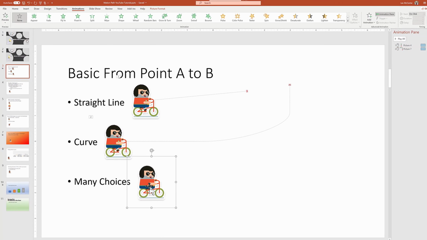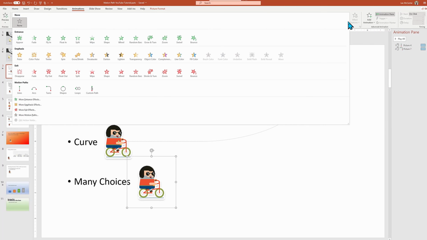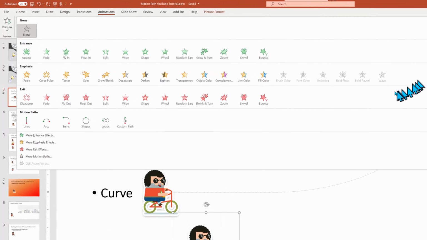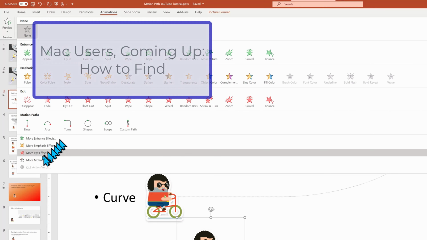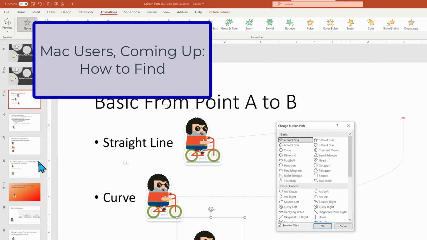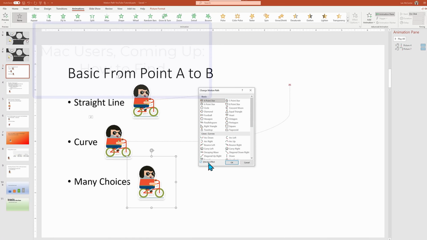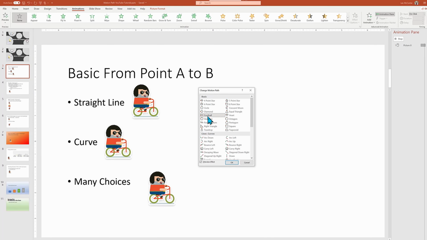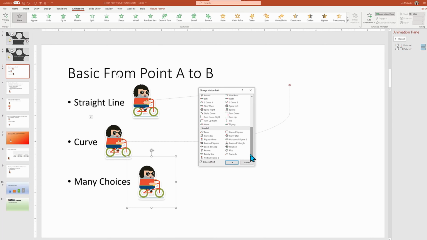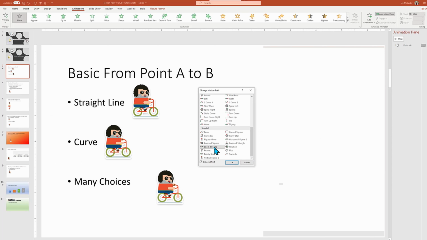We'll see how it works on the big screen in a moment when we do a slideshow, but let's add one more complex path and see how that does not behave like our two earlier simple motion paths. This time, we're going to select more motion paths to see way more choices. Mac user friends, hang in there and you'll see where you'll find even more choices for you in a few moments. In Windows, if you click any of these choices, it'll preview the effect before accepting the motion path.